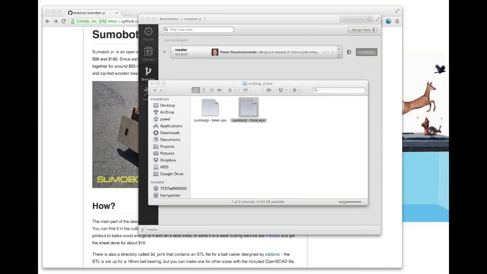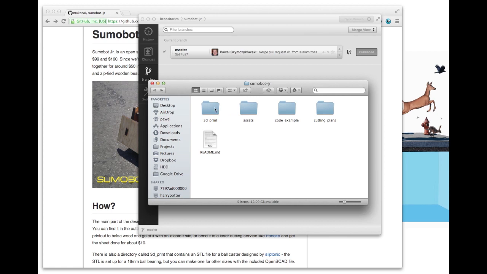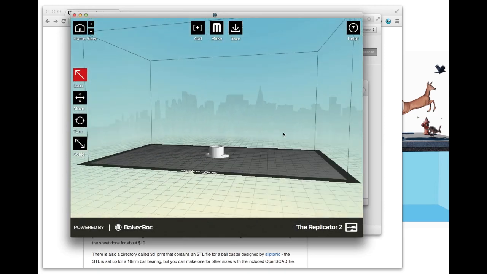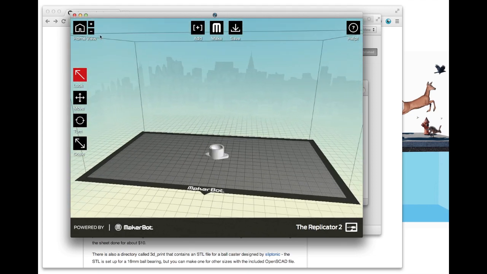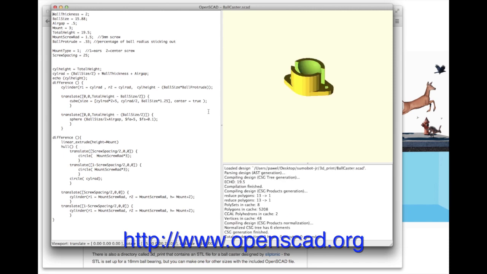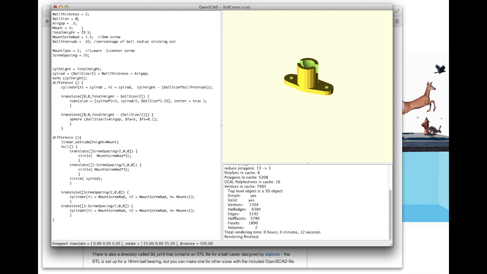Okay. The other directory that you'll want to check out is called 3D Print, and it contains the STL file for the 3D printed ball caster. Looks like this. This one's set up for a 16mm ball bearing, but it also includes the OpenSCAD file here. OpenSCAD is a parametric modeling system, so if you have a different sized ball bearing, you can come in here and change it up and re-render. And the dimensions of the part will have changed, so now this is an 8mm ball bearing caster.